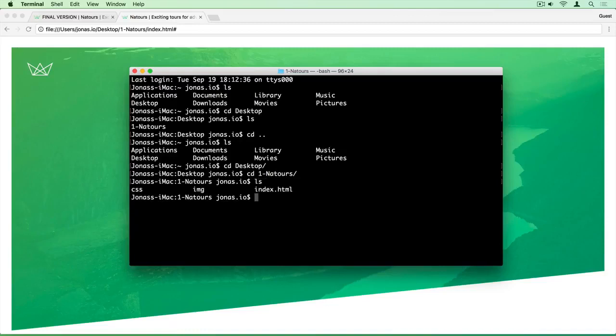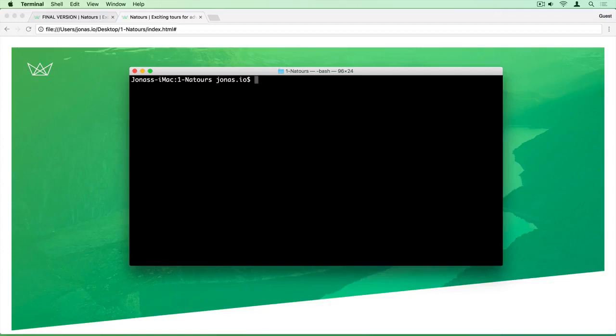So ls, just to see what's in there, and we have the CSS folder, the img folder, and the index.html. This terminal window is already getting really crowded with text, so I can just write clear and return, and it clears up my window. Okay, so this is just for aesthetic reasons. And actually this autocomplete function also works on commands. So if I start writing cle, it already knows that I want to write clear.